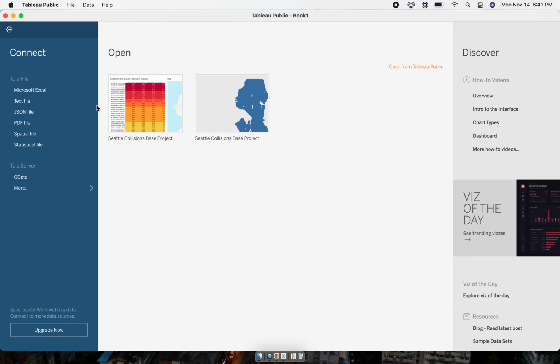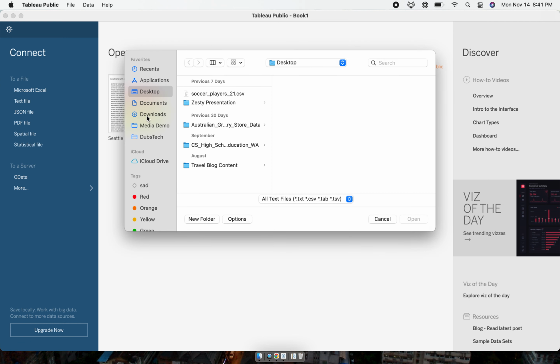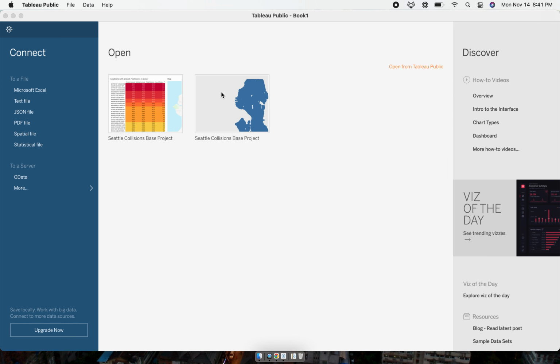Now, go ahead and connect to a file. So if you've got a CSV file, you're going to select text file. Okay, so you're going to select text file and then select the CSV file on your computer.